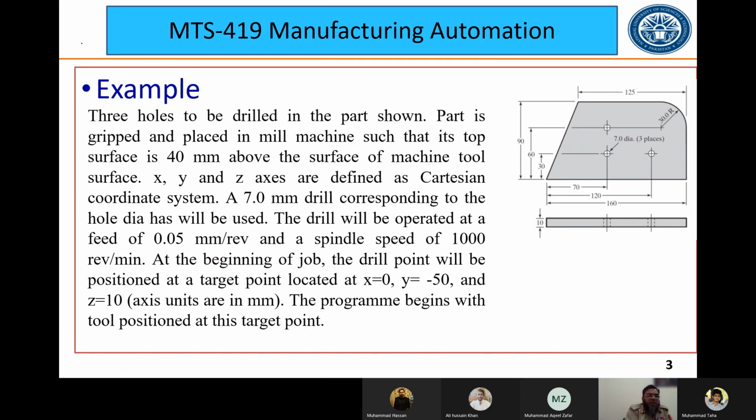So let us look at this example. The requirement of this example is to drill 3 holes. Actually, 3 holes are to be drilled in the part as shown. So these are the holes which are to be drilled. This is one. Let me just mark it like this. Then the second one, we call this as the second, and we call this as the third. So these are the 3 holes which are to be drilled in this piece.